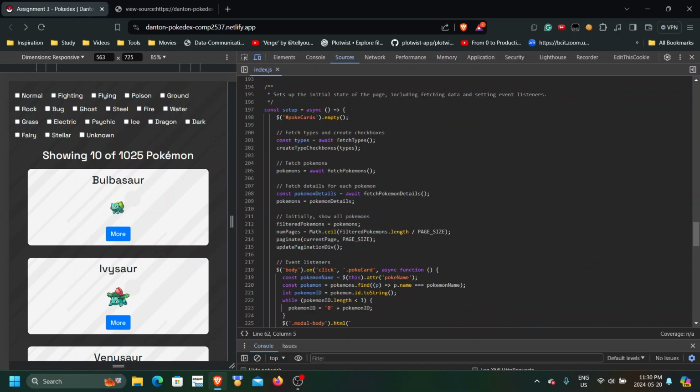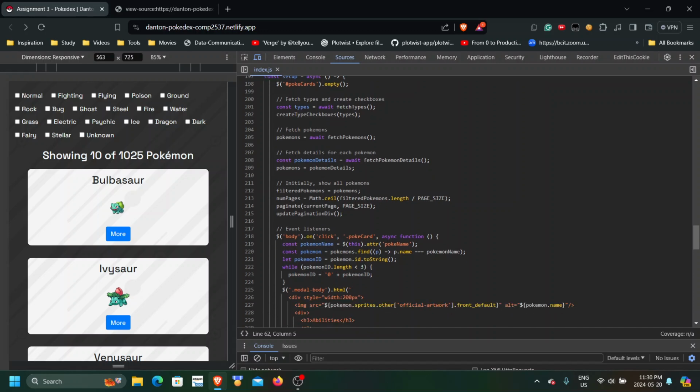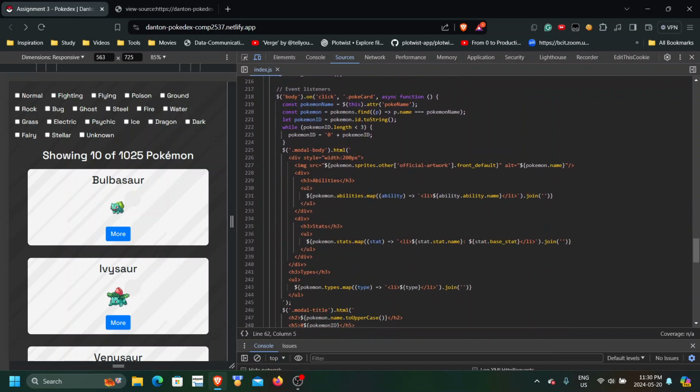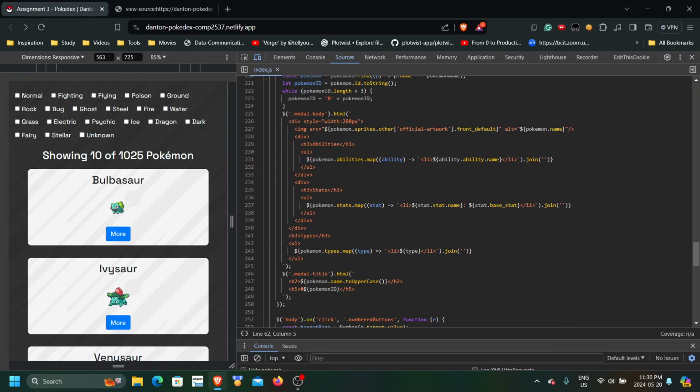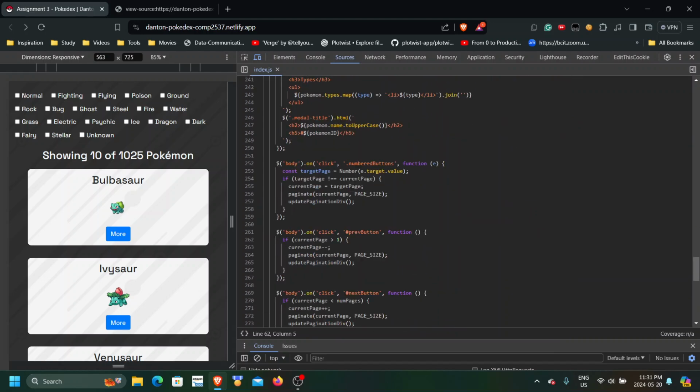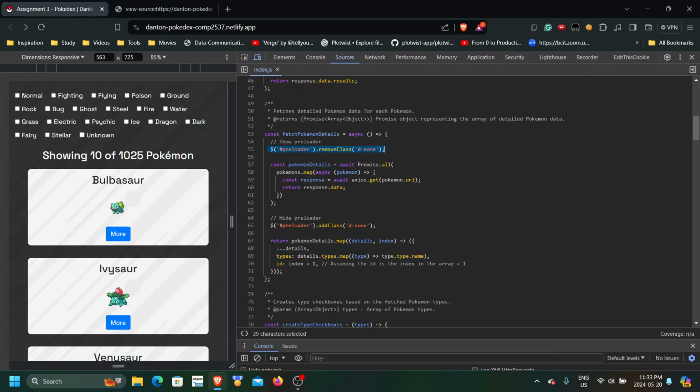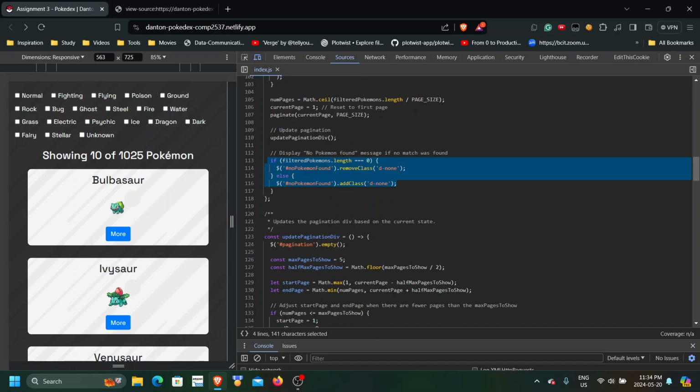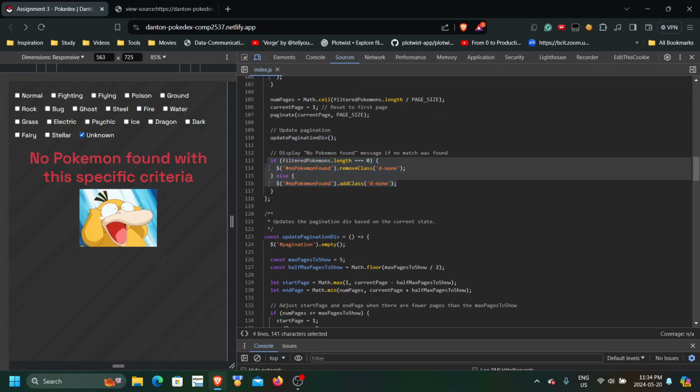Since I have a few asynchronous functions, they wait for the information to be retrieved before populating the screen with all of the Pokemons and their information. And also I have a few event listeners that will change the page based off of what user is clicking on. Also have my preloader being shown while the Pokemon information is being retrieved. And the filter to check if no Pokemon was found based on the filter to show a message saying that no Pokemon was found.